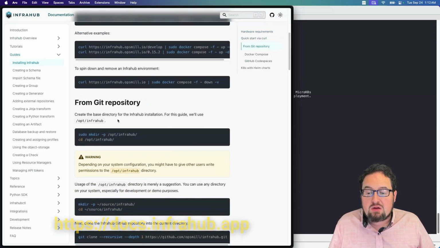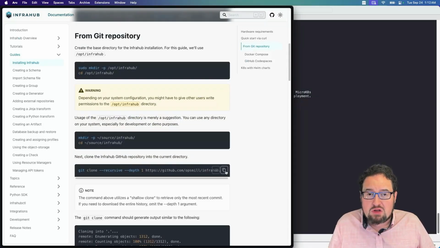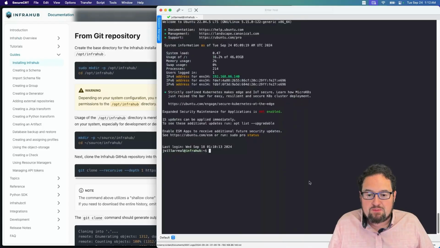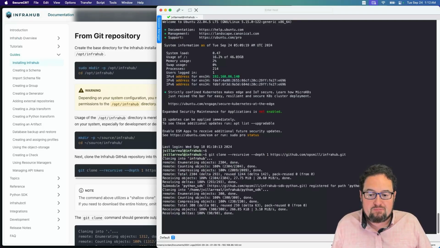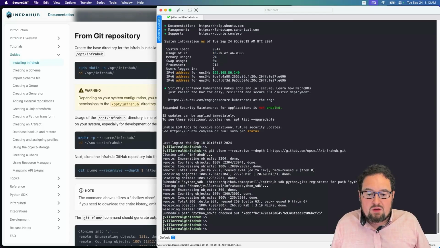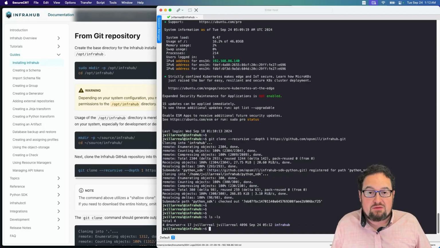Now I'm going to be cloning this repository into my home drive. You don't have to clone it there. You can really clone it anywhere on your machine that you like. The only real prerequisite is that you be able to read and write in and out of that directory. So we have our git clone command here. We'll go ahead and issue that. Once that has been issued, we now see that we have an Infrahub directory.